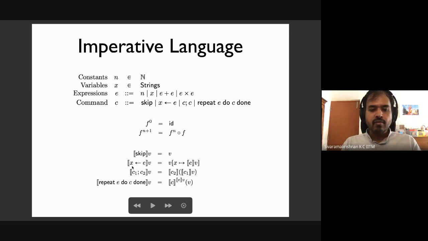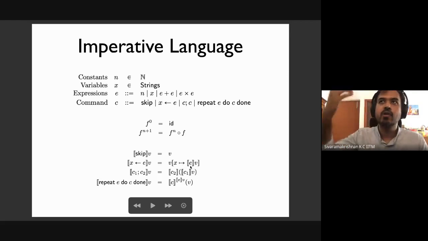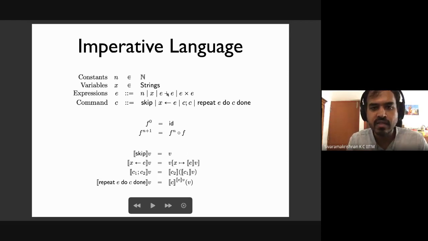If you assign x to e, under this valuation v, the meaning of that is a new valuation where you extend the binding for x with the result of interpreting e. Observe that interpreting e is the same as what we have seen previously. When you interpret e, you just get a natural number as a result. And when you set x equals 1, you take the input valuation and extend it with x mapped to 1. That is what we are saying here.